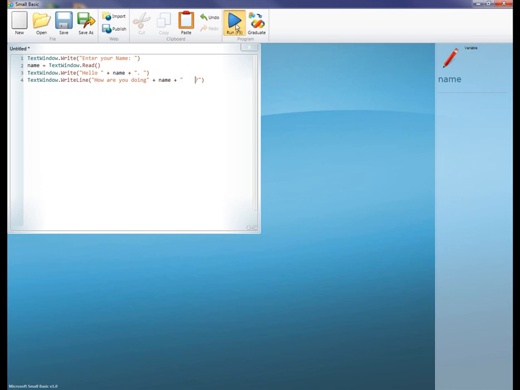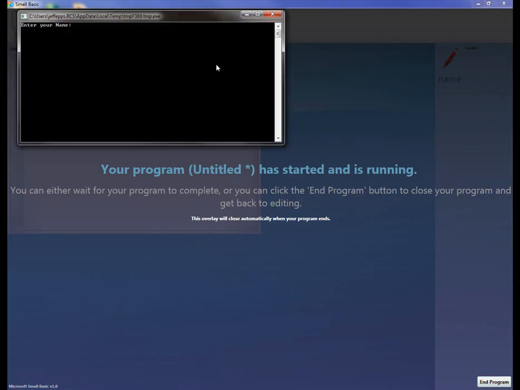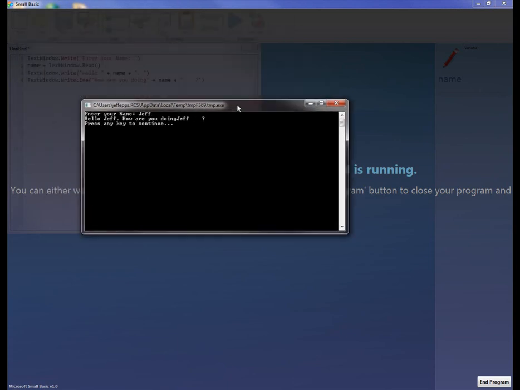Notice what happened to our display. Because we removed the space after doing, it removed the space in our output. And because we added 4 spaces before the question mark, it added the 4 spaces here as well. Okay, press a key.